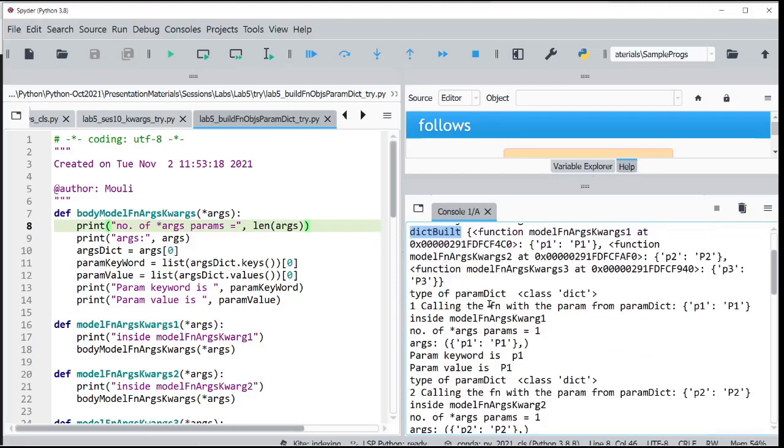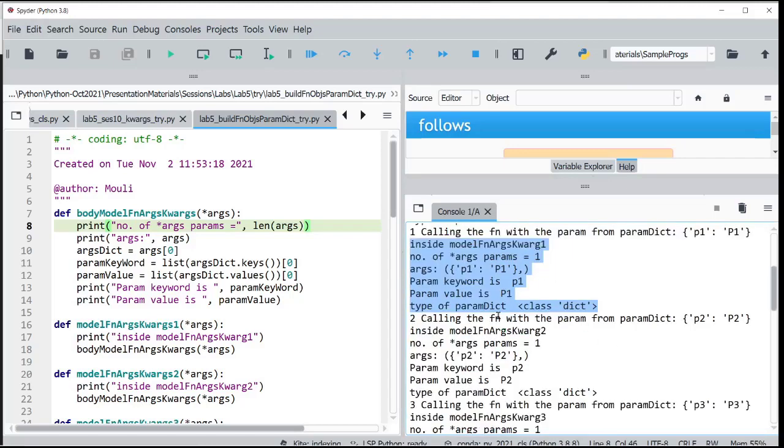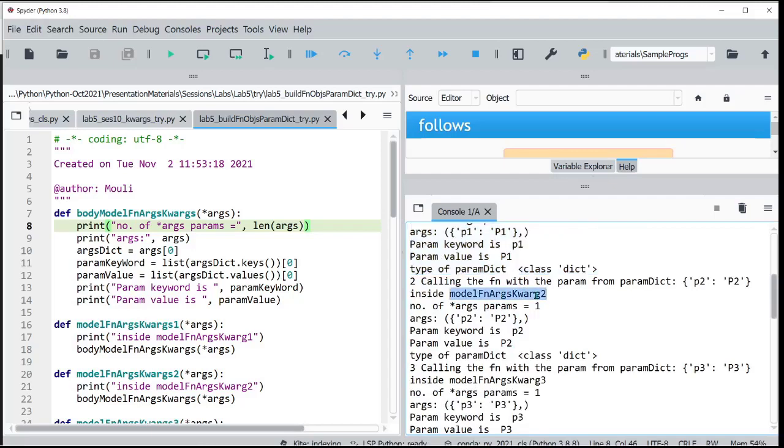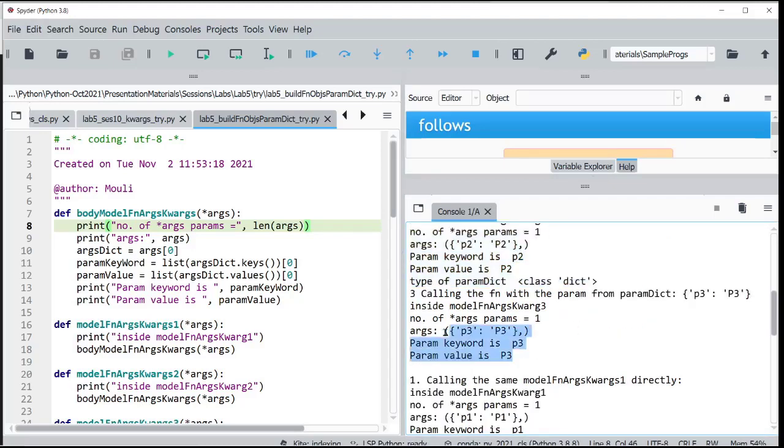Then this is calling the function with the parameter from the param dictionary, that I am calling using the dictionary, which you have built, and it is getting invoked. Because it's an ordered dictionary in our implementation, we are passing this one function or the other. All of them get called one after the other, and they print. The execution is happening inside that function three times.